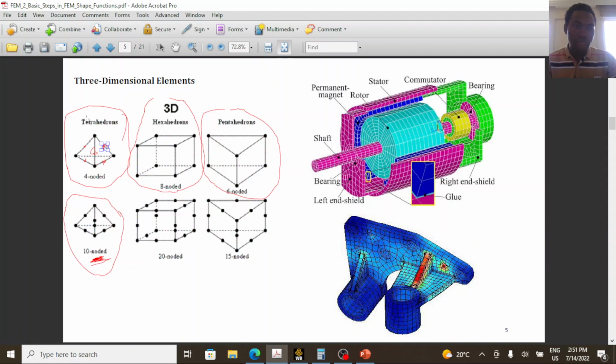So the tetrahedron can be linear or quadratic. A 3D element which has inner nodes, let's define it as a quadratic 3D finite element. So the 4-noded is linear, the 10-noded is quadratic. I'll call it the quadratic 3D tetrahedron finite element.